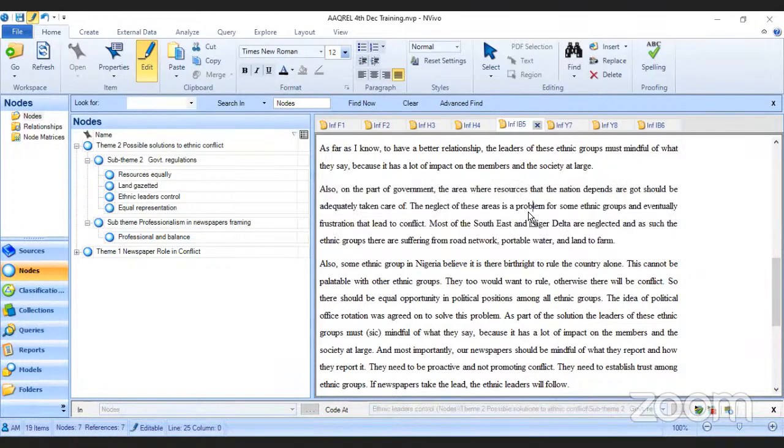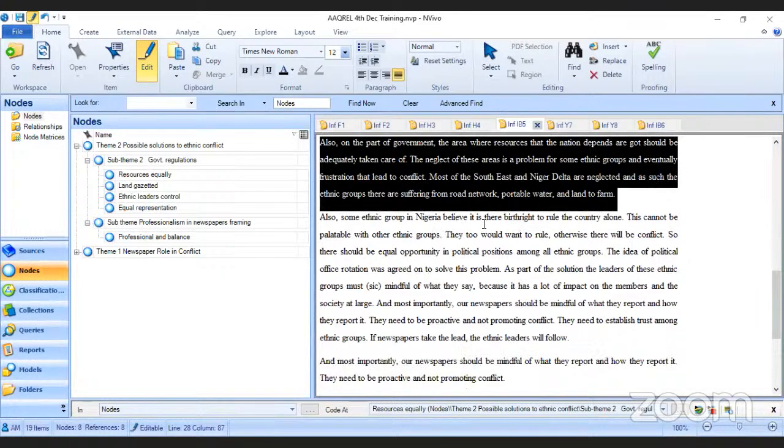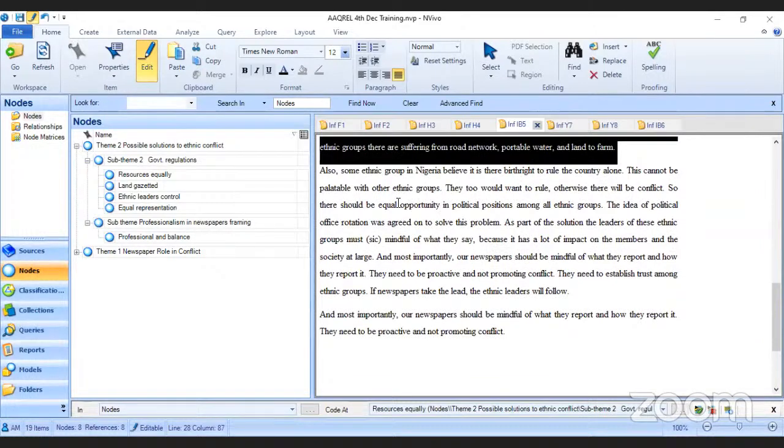The places where the resources are gotten are given extra billions every month, which Buhari asks Nigerians to ask the governors how they have been spending the billions they gave them. So what this guy is saying is that they should be given recognition. Maybe they are calling for 20% derivation every month now. So we have coded it. It has to do with resources. So let's rush and finish up. Also, some ethnic group in Nigeria believe that to rule Nigeria is their birthright. Okay, this cannot be palatable with other ethnic groups. They too want to rule.